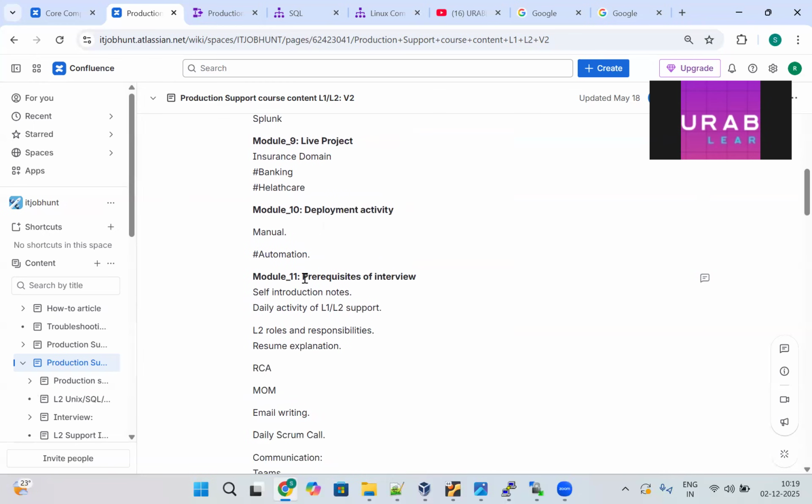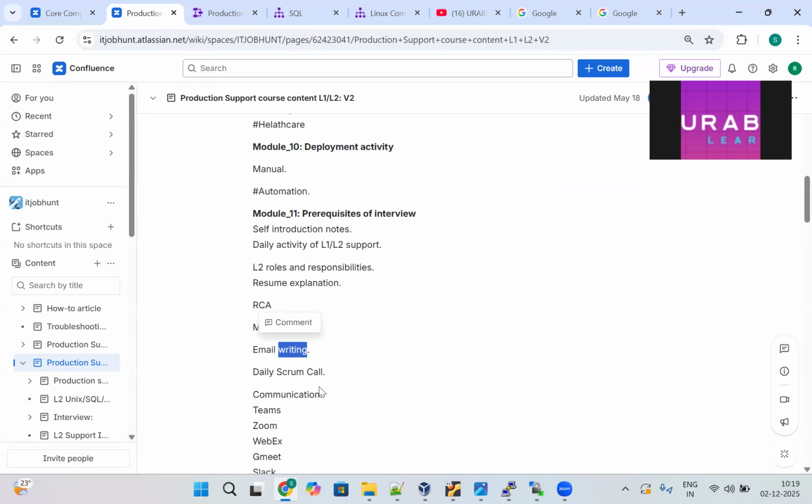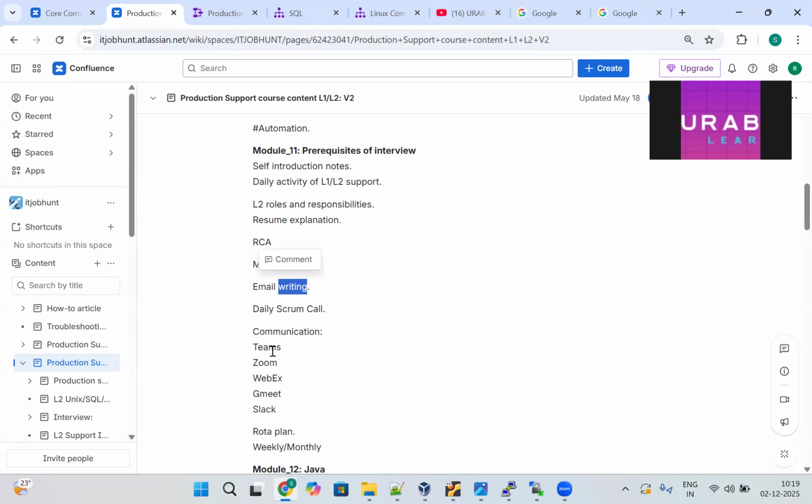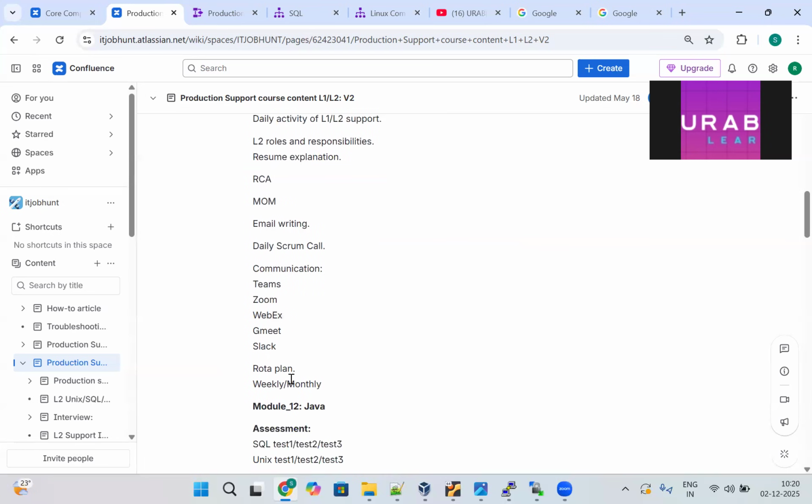In module 11, I'll be covering the interview prerequisites. This is very important: self introduction, notes, daily activities of L1 or L2 support, roles and responsibilities, resume explanation, RCA, MOM, email writing, daily scrum calls, and communications. How we do communication on a daily basis is very important if you are new to IT, coming from a non-IT background, or have a career gap. How communication happens through Teams, Zoom, WebEx, Google Meet, or Slack, how the rota plan works, weekly or monthly, how the rotational shifts work and when we get time off, each and everything will be covered here.